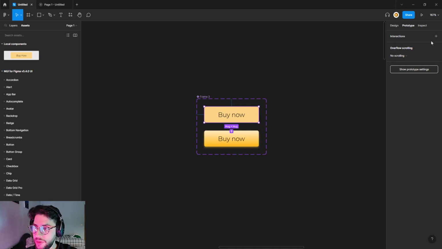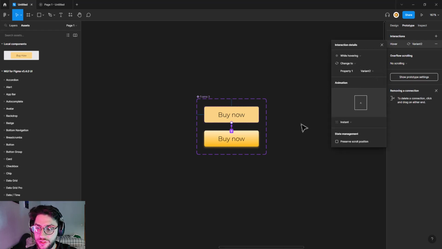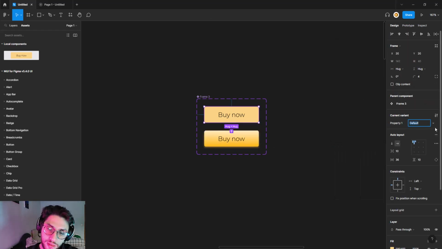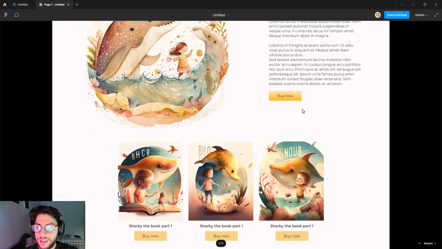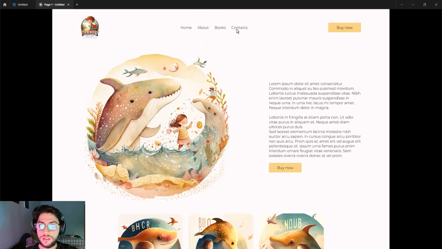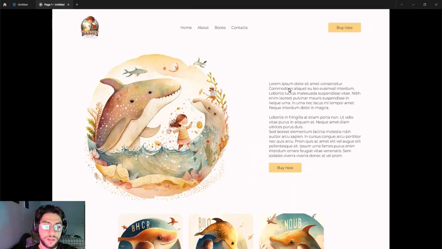So I'll select my first one, add an interaction while hovering, and then I can go to change to my version 2, variant 2. I can get smart animate, ease in, out and back. Now I can give this default and this hover. And if I go on my page, as you can see, it's already hovering. Really cool. So cool. I can also do hover on my menu, on my everything.